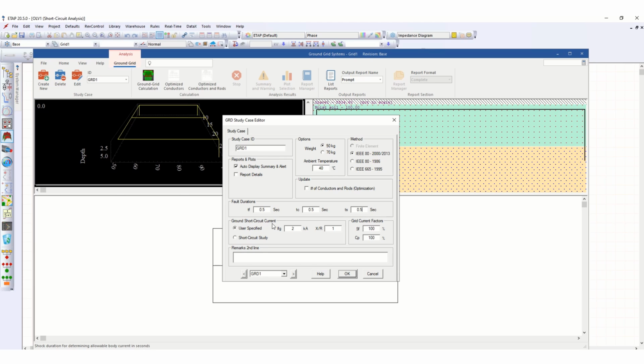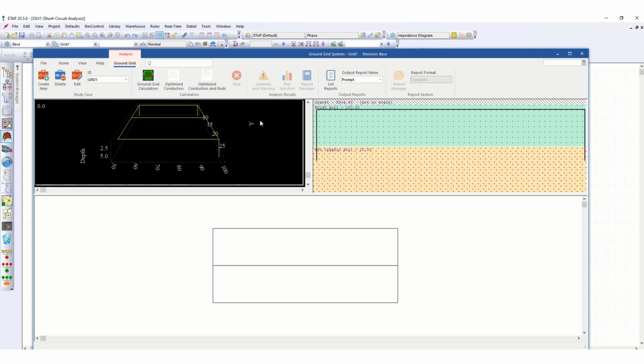Now ground short circuit current. You can specify it as user specified, or you can pull out the data from the short circuit study. If you click here, you can see this value whatever we had seen earlier during our short circuit calculation. This value was single line to ground fault 5.171 kiloampere and X/R ratio as 9.66. Now click OK. Now let's run the ground grid calculation.